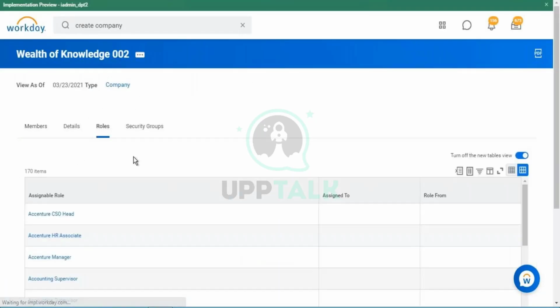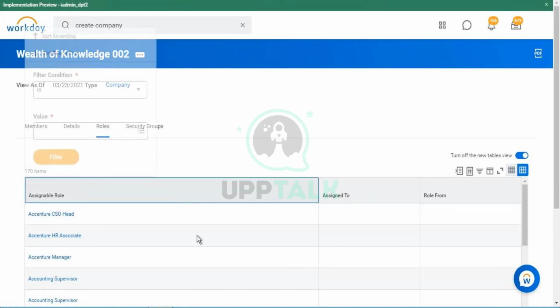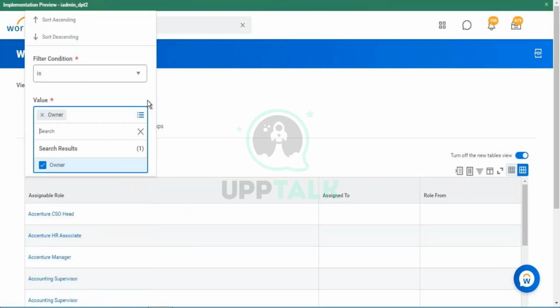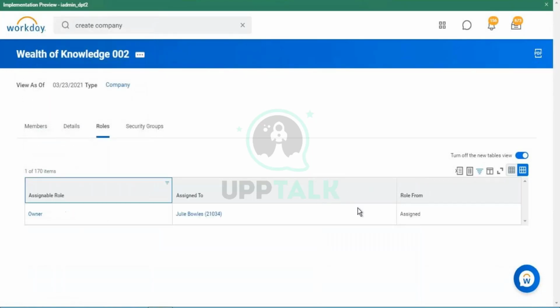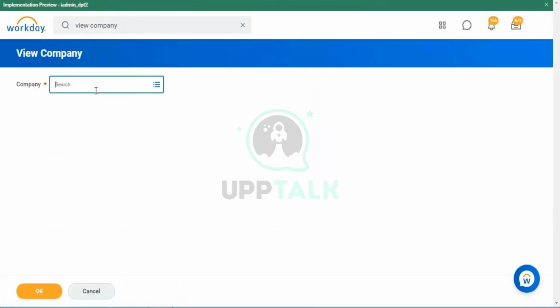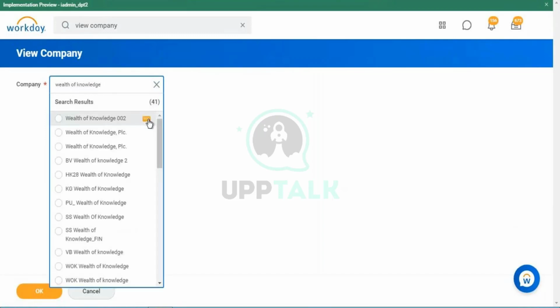Now, if I go to roles, these are all the allowed roles. I'll just search for owner. Okay. If I go here, I can see myself as the owner. Similarly, now suppose let me go to view company. Now, if I go to view company, I just search for wealth of knowledge. Okay, this is my 002.